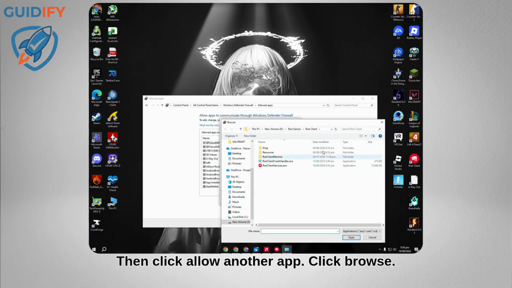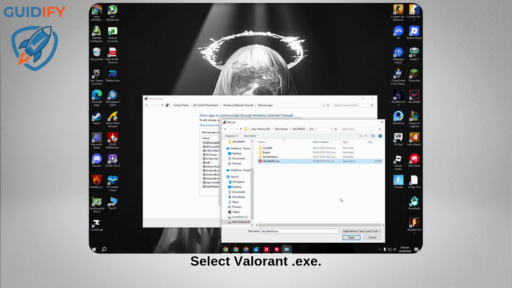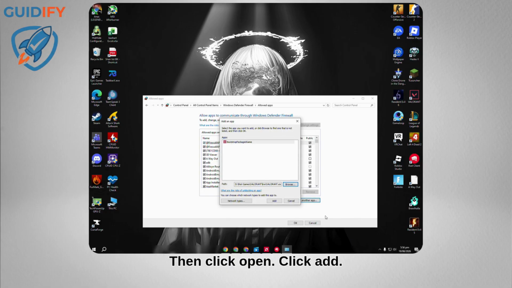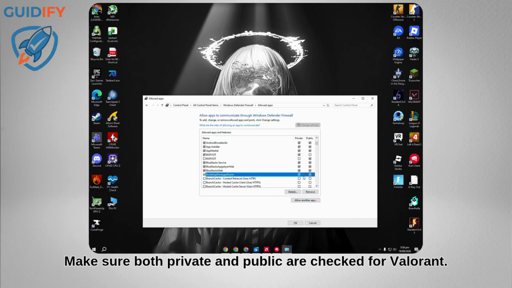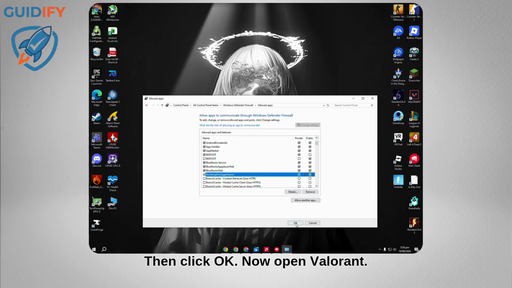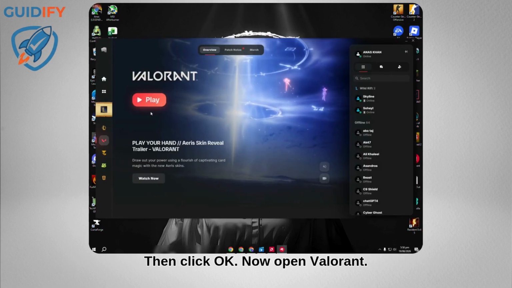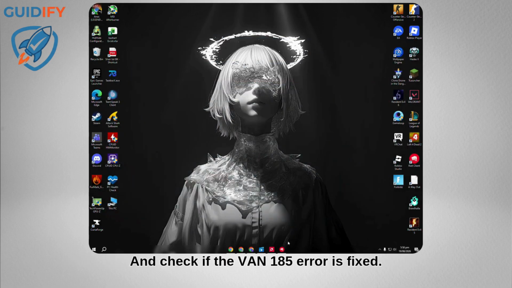Click Browse. Find your Valorant installation folder. Select valorant.exe. Then click Open. Click Add. Make sure both private and public are checked for Valorant. Then click OK. Now open Valorant. And check if the VAN 185 error is fixed.